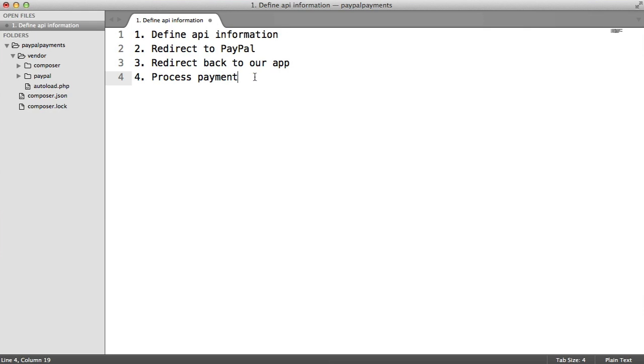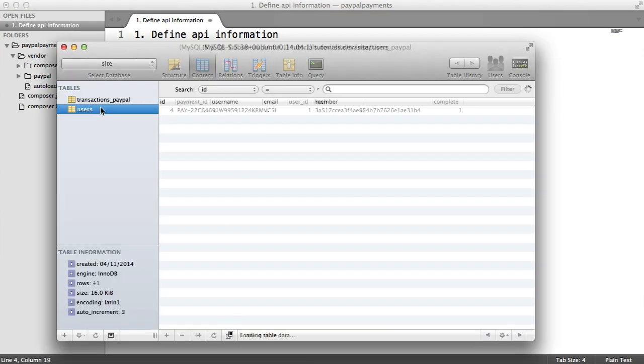Now, in between some of these steps, what we're actually going to be doing is storing some data in the database. Obviously, when we process the payment, if that succeeds, we're going to update the details in the database. So we're going to set member from 0 to 1.